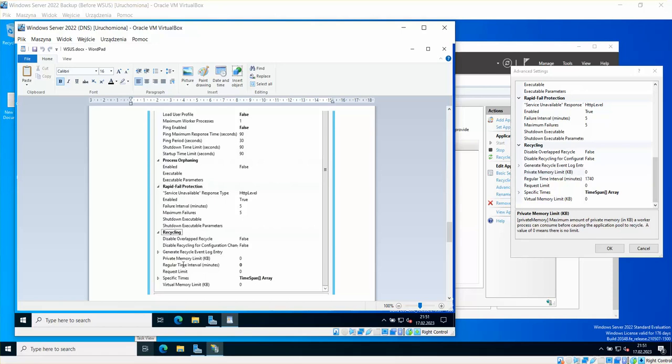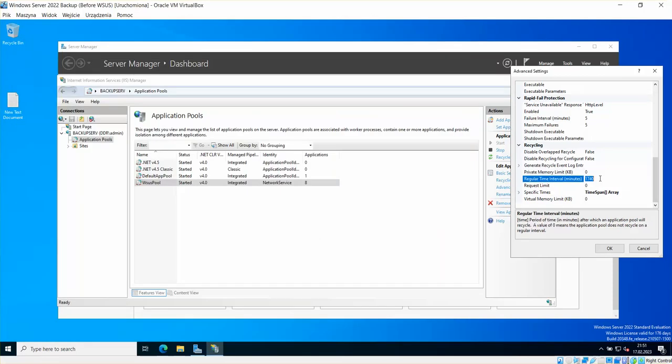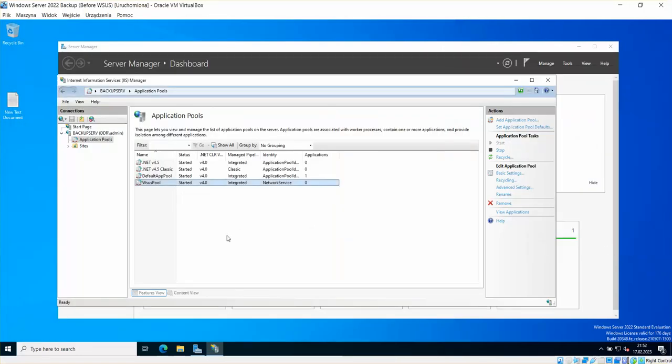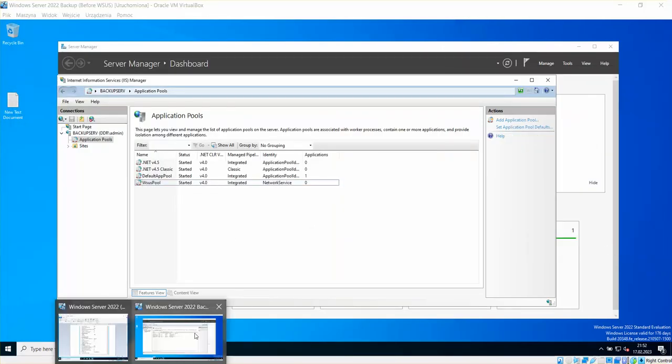Okay. Regular time interval. I'm gonna change that to 0 as well. So unlimited. And then 0 0. Okay. So we got that covered.